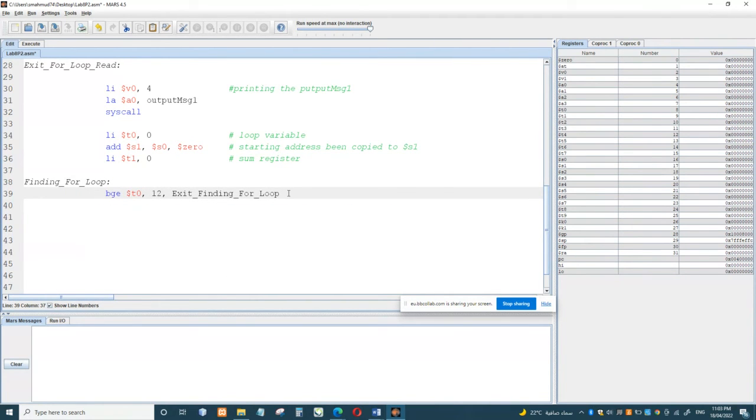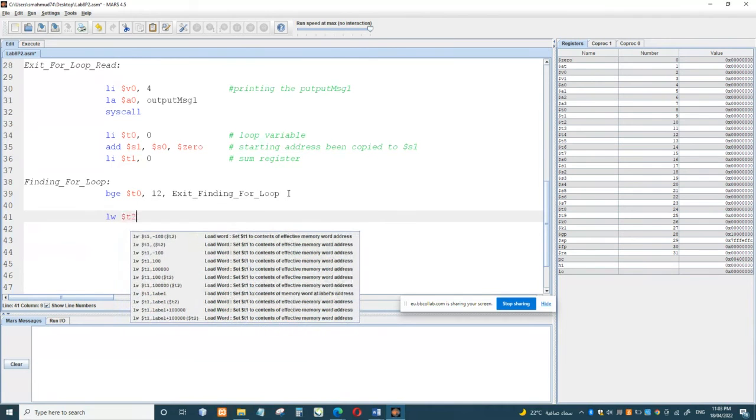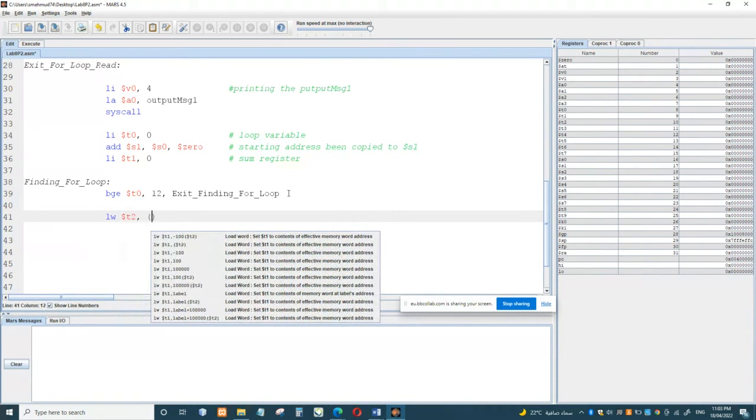Inside the for loop, first thing first, we need to load a number from the array. So load word, which register you want to load? Register number T2, you can use T2, and from which memory location, that is pointed by S1. So T2 will get the first element of the array, which is 10. Now we need to check whether this value 10 is divisible by 5 and 7.